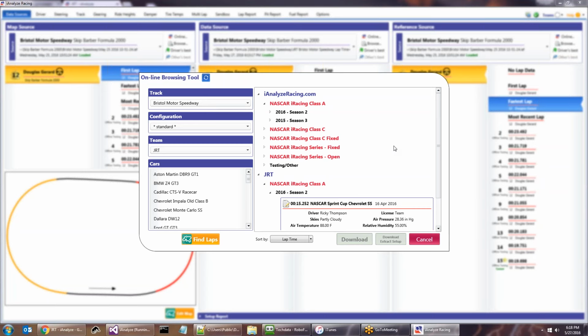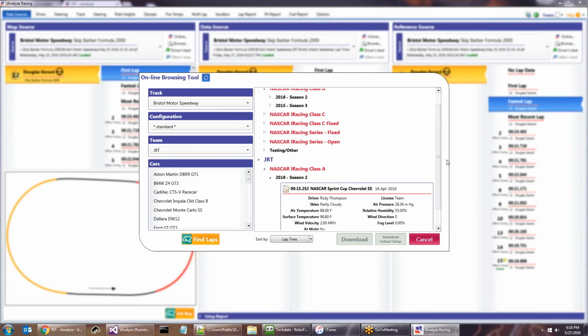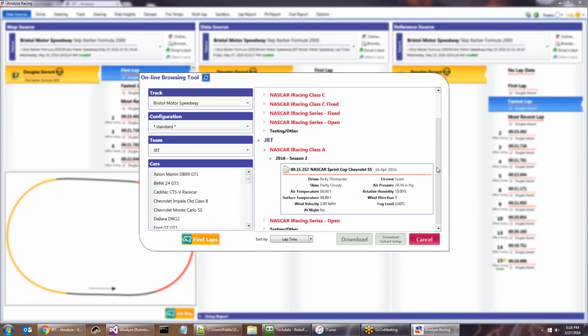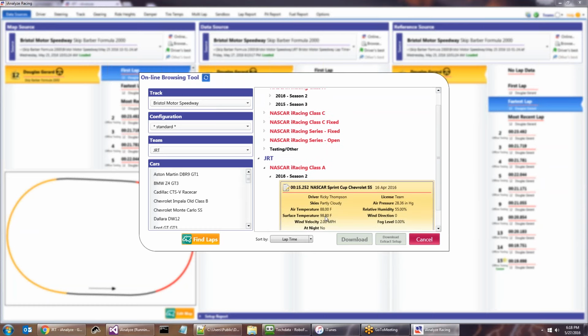And one of the new things that we've added that's a little bit different is that it also takes into account the track temperature for the day. Depending upon what the surface temperature is, whether it's 70 to 80 degrees, 80 to 90, 90 to 100, and on and on, it's not only the fastest lap in the last 30 days, but the fastest within the 10 degree band that you're looking at.